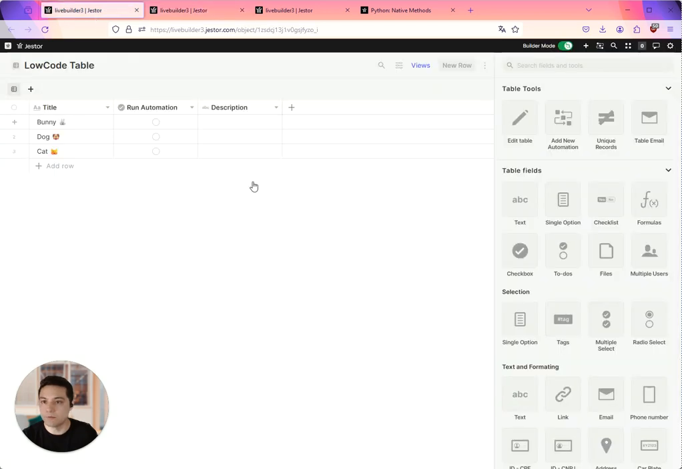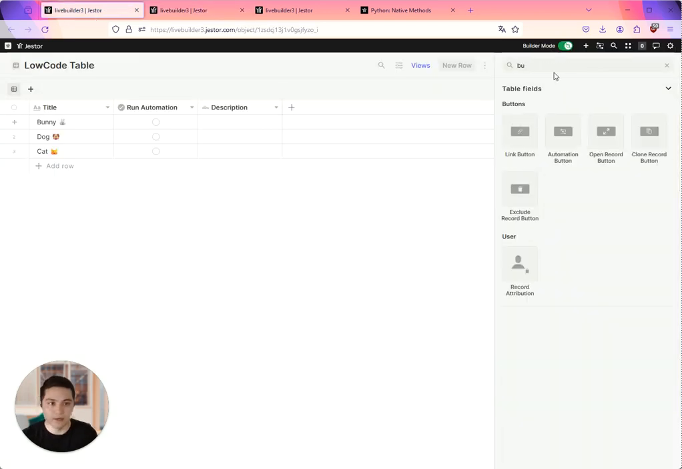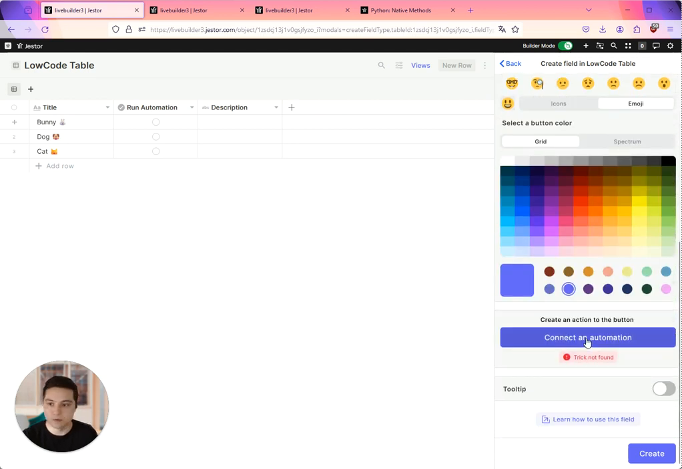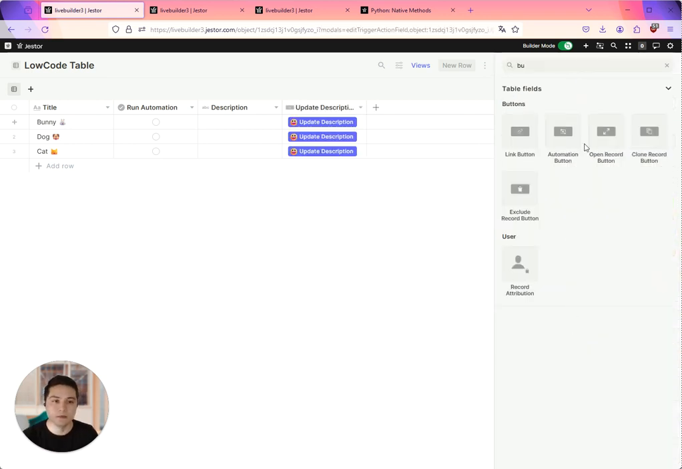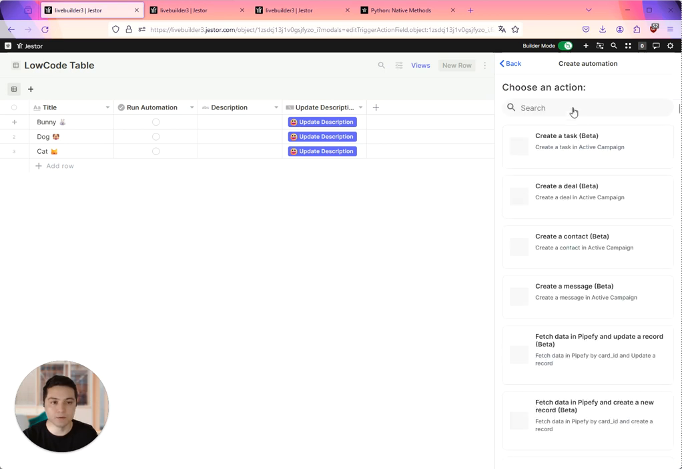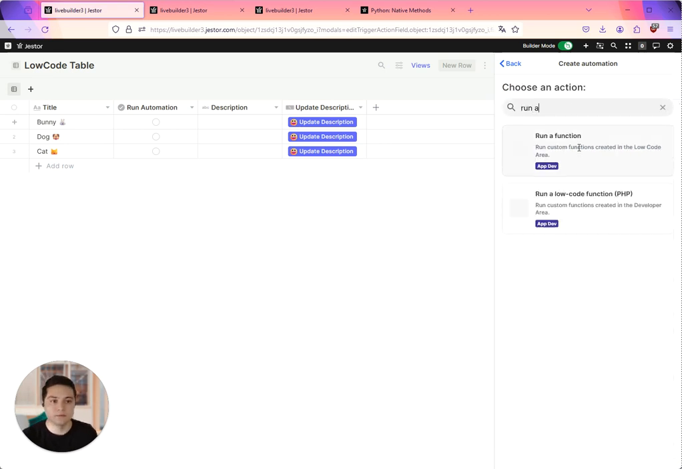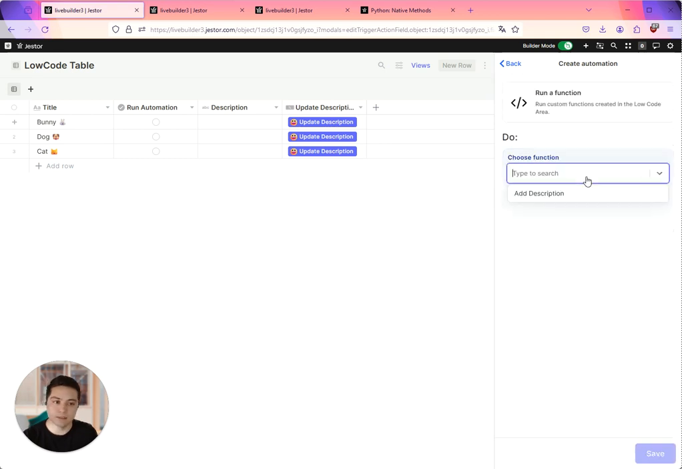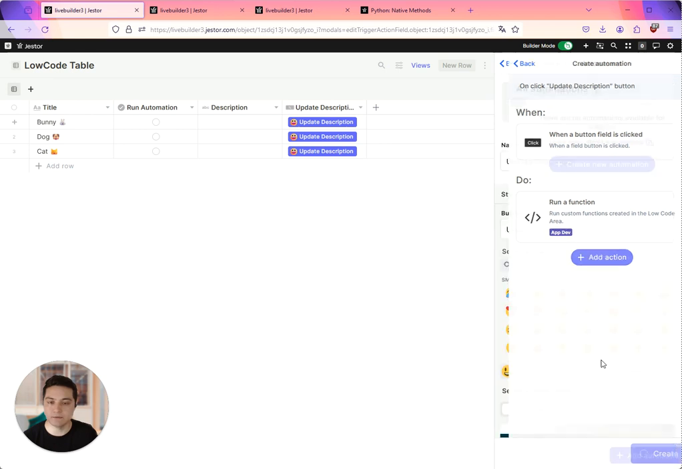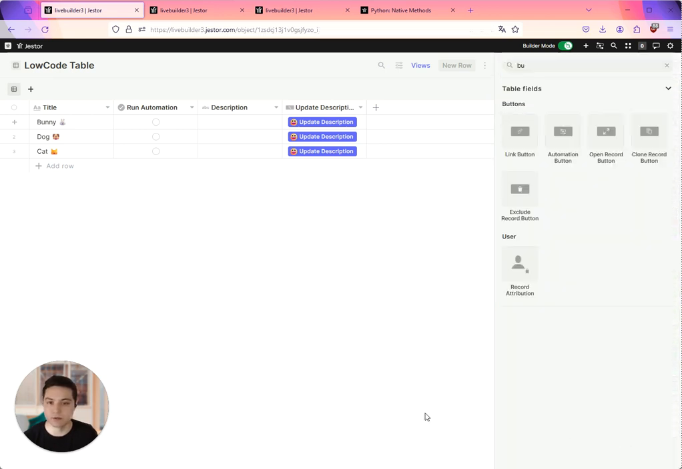Okay, so let's go back to the table. Let's create a button, an automation button. It's going to be update description. We can add an icon here, and we're going to connect to an automation. So now we're going to add an automation. The type is going to be run a function. And this will allow me to select a specific function that I've created, like add description, which I've just created. I'm going to click on create and save, and this is going to assign that automation to this button.